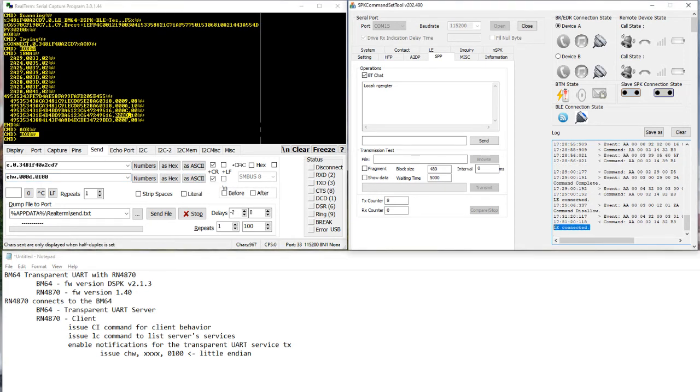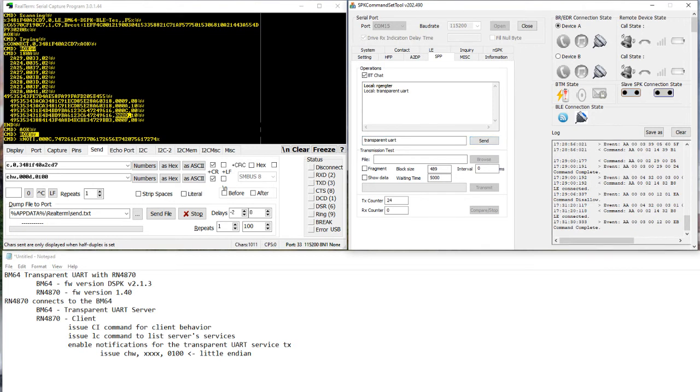Okay, as you can see here, LE connected. And testing. So the BM64 can send the data to the RN4870, but as you've noticed, it sends the notification here, but we're expecting the RN4870 to perform in data mode, right? So since our RN4870 is in data mode, oh, sorry, as a client, it cannot use data mode.